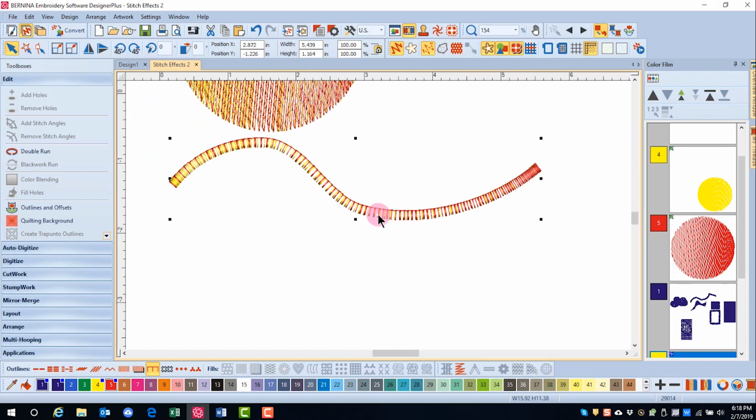The gradient fill has been applied. The yellow is more intense on the one side. The red is more intense on the other. Hope you have some fun with color blending.